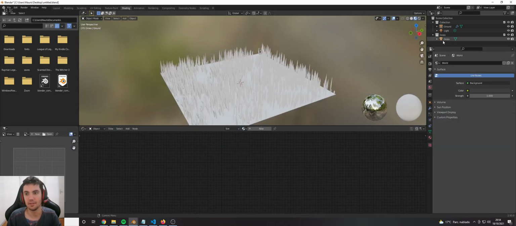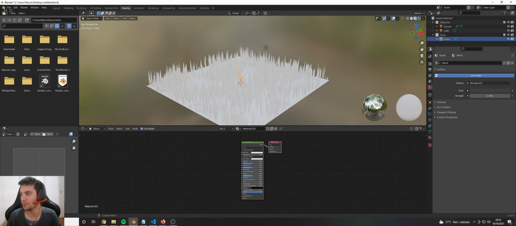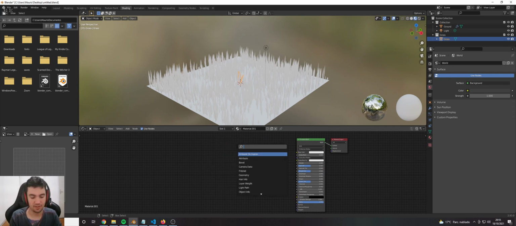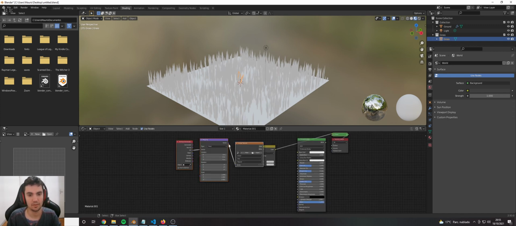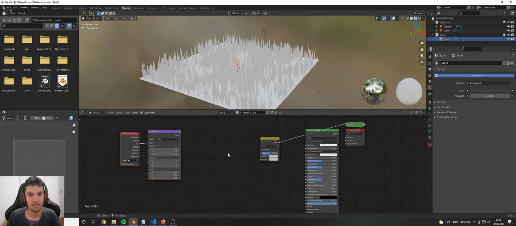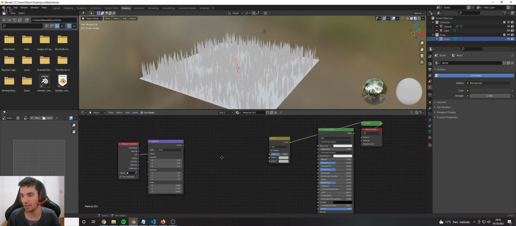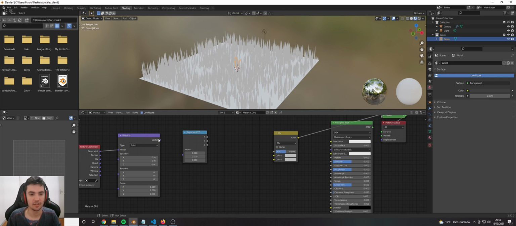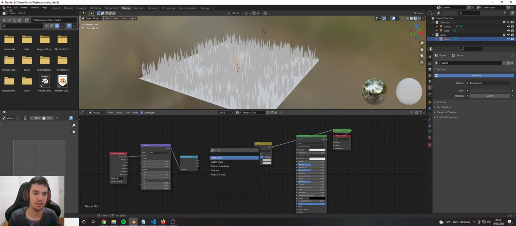So let's go to the shading tab, let's select our grass and add a new texture. Okay, so the first thing will be a mix RGB. And I have enabled the node wrangler here, so you guys will be able to see everything. Let's change it to generated and separate XYZ. Plug in here. And let's add a color ramp.